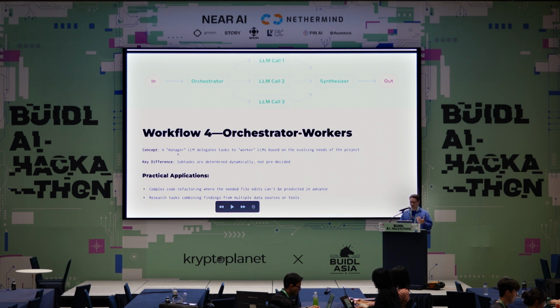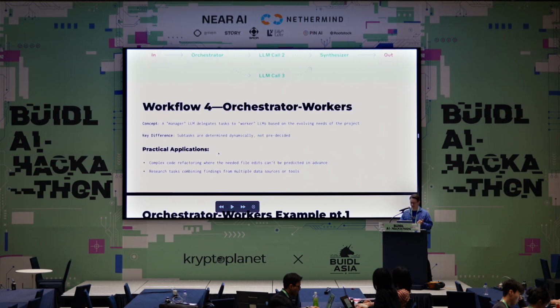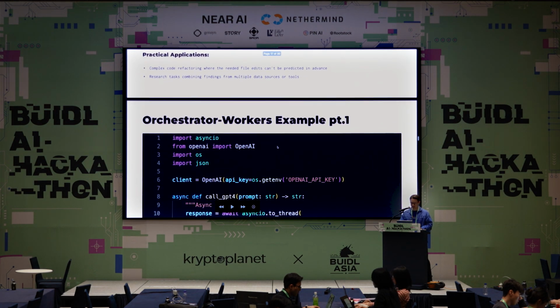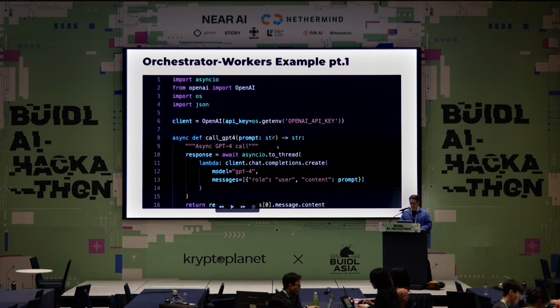Here, it can also be described as the concept of a manager LLM that delegates tasks to different workers based on the evolving needs, like based on any input. So the subtasks are determined dynamically, not pre-decided. And here is an example.